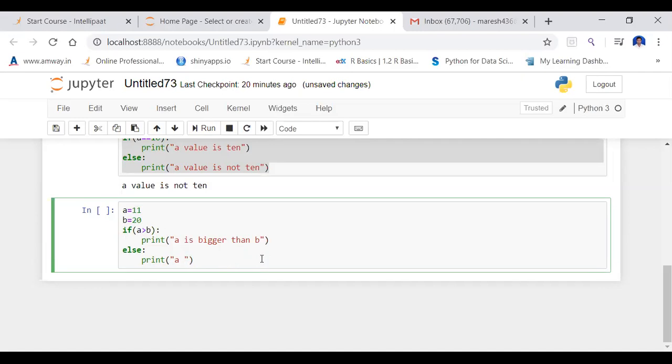Now, if-else: if the condition is satisfied, A is bigger than B. If the condition is not satisfied, A is smaller than B.